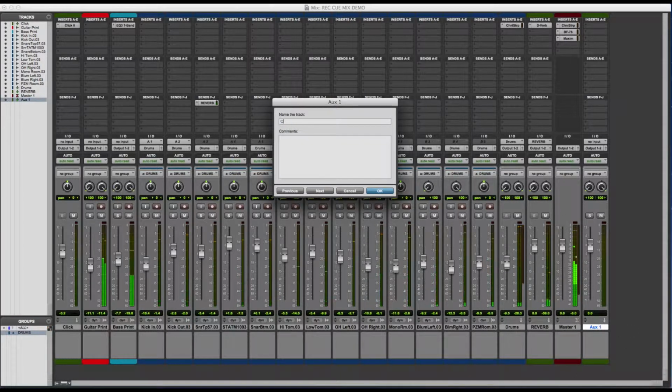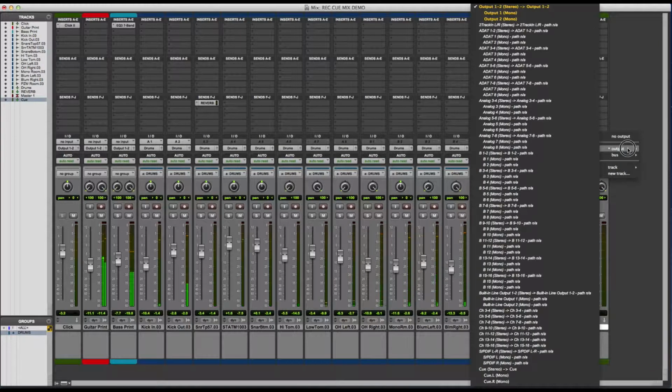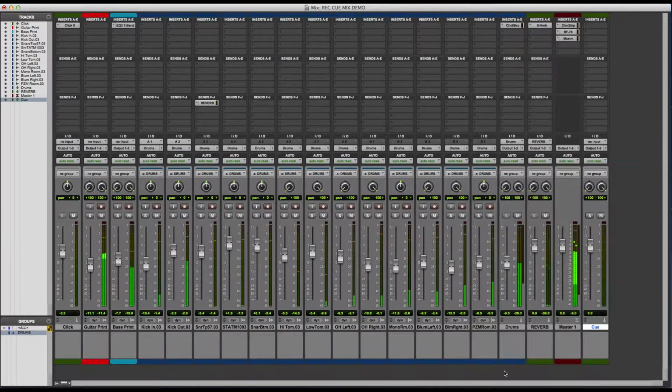I'm going to rename it before I go any further so I remember what it is. We'll call it Q. Now we can set up our inputs and outputs. The output, we're going to have to create a separate output from our stereo mix. So I've gone ahead and created an output called Q here in my I/O, and that's what I'm going to connect to my headphone amp in the studio that my artist is going to be listening to. I'm going to pull the fader down for now until we get the mix fully created.